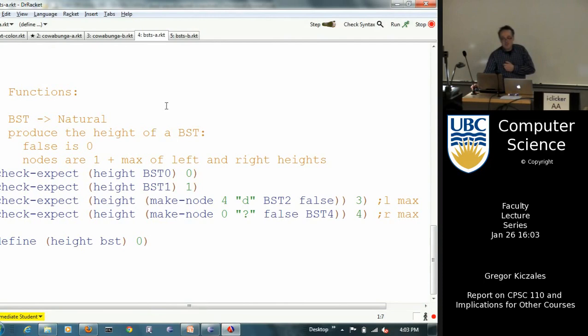So now, I set myself up to do the function. So the function consumes a BST and produces a natural number, the height of the BST. Before you freak out, in our book, zero is a natural number. It's just no use fighting that fight. In our book, zero is a natural number. So the height of the BST, false is zero, nodes are 1 plus the max of the left and right heights.